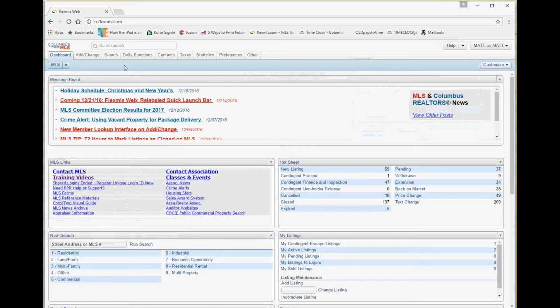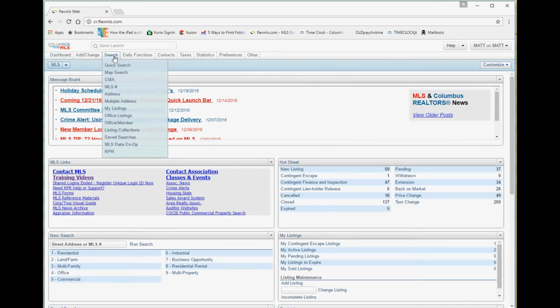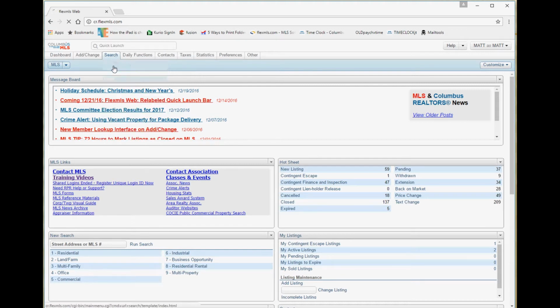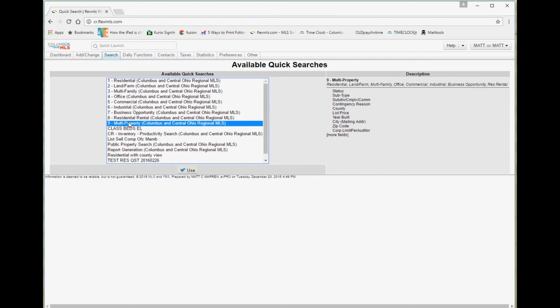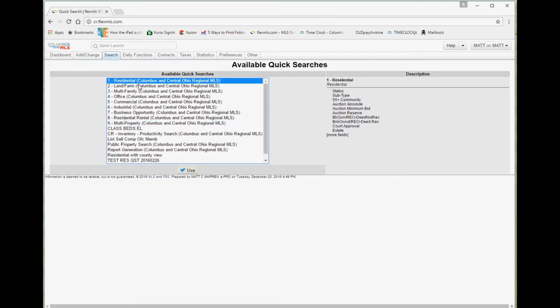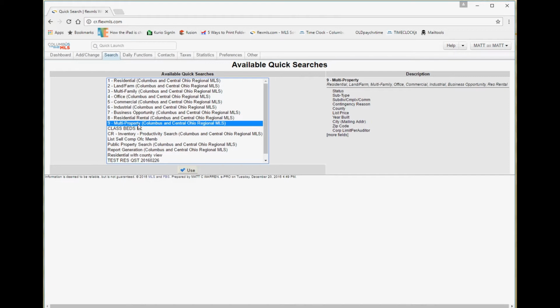So the first thing I'm going to do is go to search, and I'm going to go to quick search. Now this is the main entrance. Notice you've got 9 default searches that were created by the MLS for you. In these searches, you have all of the property types, but number 9 is multi-property. What that means is if, for example, you wanted to search residential and land farm, you can't select both of them at the same time. But what you can do is select number 9, multi-property.